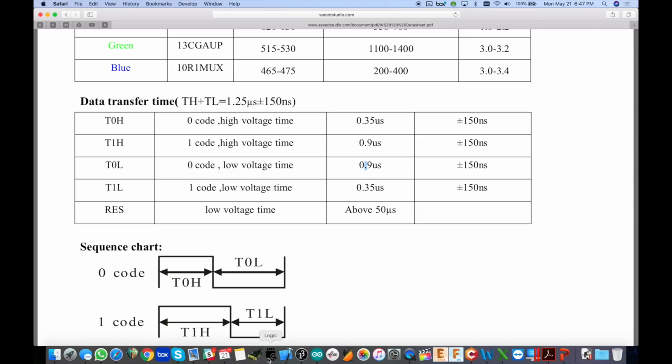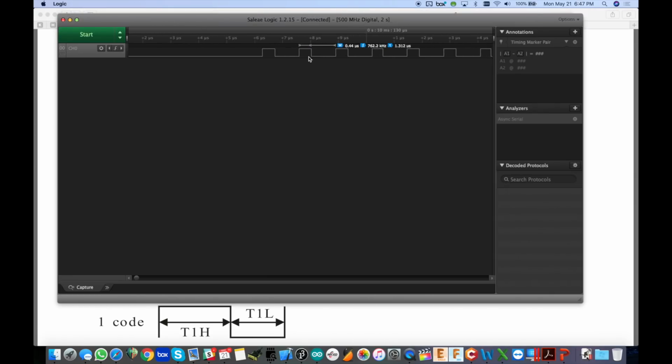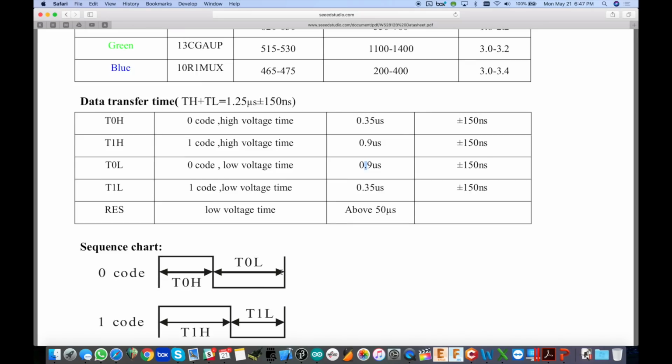So if we go back over here, I already know that we were off a little bit there, but we're at 0.442 microseconds. So remember that, 0.442 microseconds for the zero on time, okay? And then the off time looks pretty good. That's at 0.87 microseconds. So that's a little longer than the 0.35. But I think we've got a little bit of leeway in there. Yeah, plus or minus 150 nanoseconds. So we're still okay. It's not great, but it works.